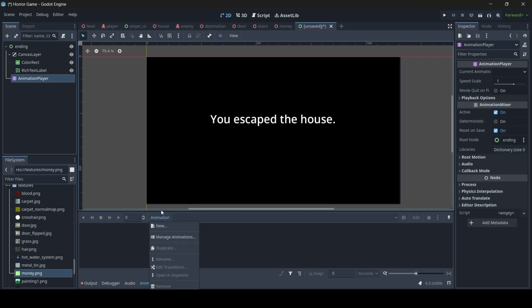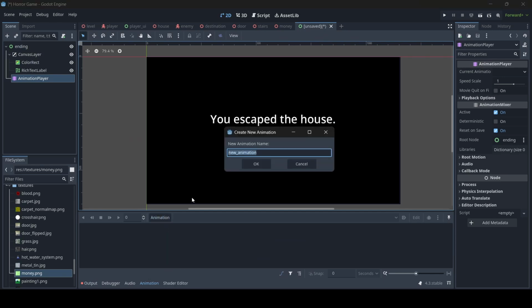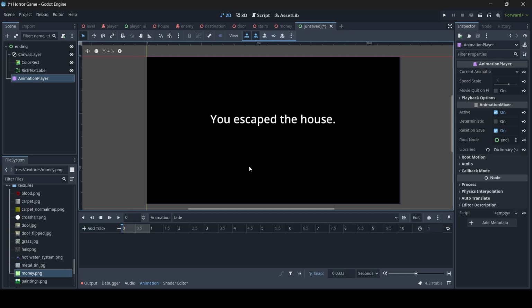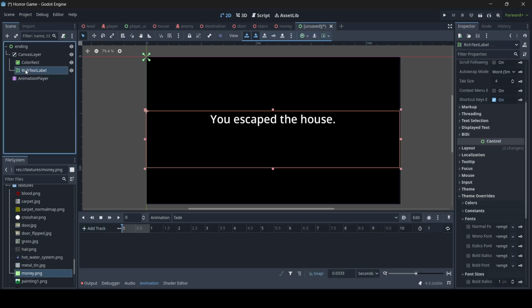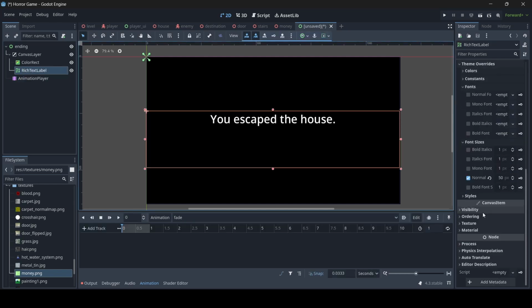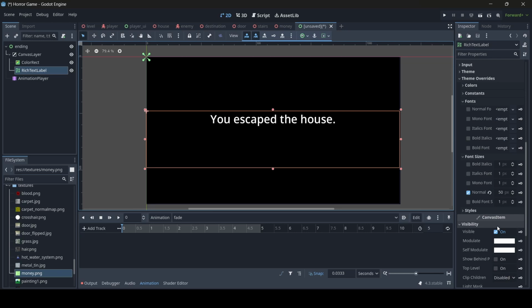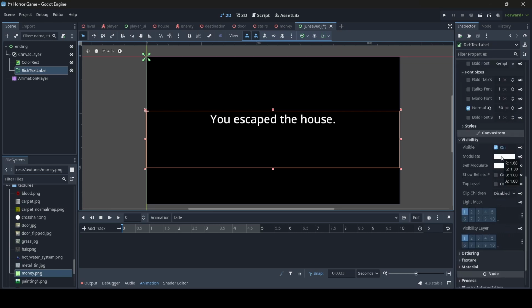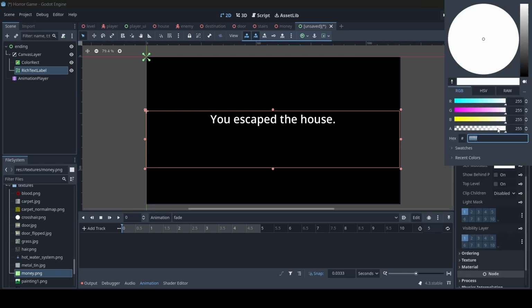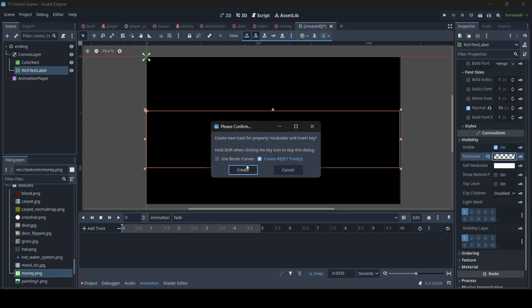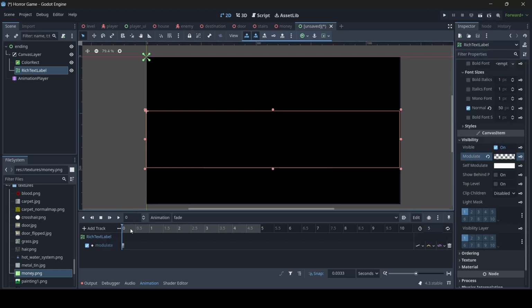And then we're going to click on animation, new, and call this fade, because we're going to be fading the text. And so then we're going to grab our rich text label, and with this animation, I'm probably going to make it like 5 seconds long or something like that. Alright, so now you want to go down to visibility, then with modulate here, you can just turn down the transparency so it's all the way down. Create reset track, yes, because that's how we want the text to begin.